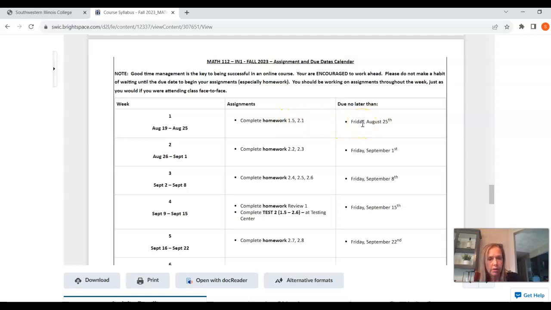Complete the homework assignments for those sections no later than Friday, August 25th. Okay, you don't have to wait till Friday, August 25th to start all of that. If you want to get those done today, then fine, do them today and get started on week 2. All right, so you can kind of tell here, usually 2 to 3 assignments a week.